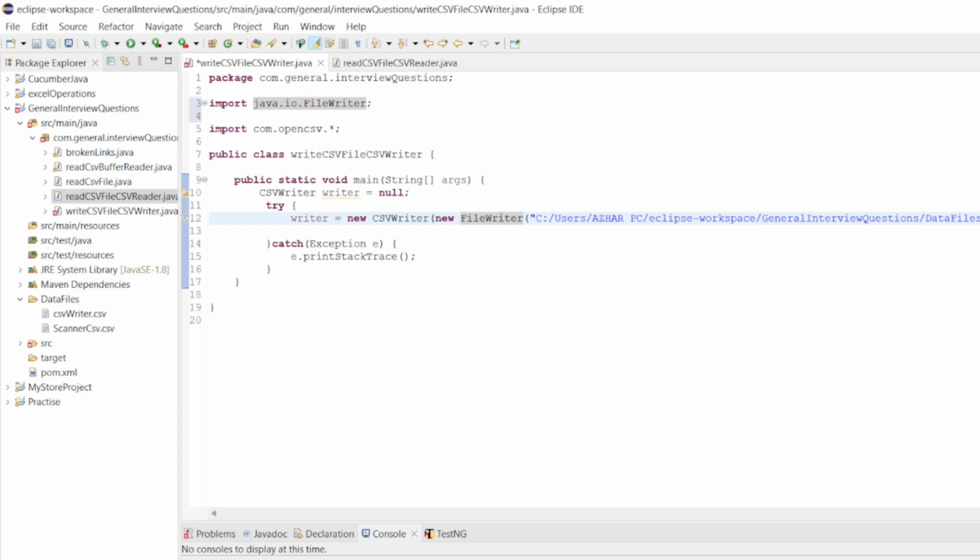Okay. Now what we'll do, we'll add a header. So I'll write a string array. I'll write it as header equal to, I'll just write two header names, serial number and name. So I'll write serial number in the beginning, and I'll write a comma here and name. That's it. At the end I'll close this.